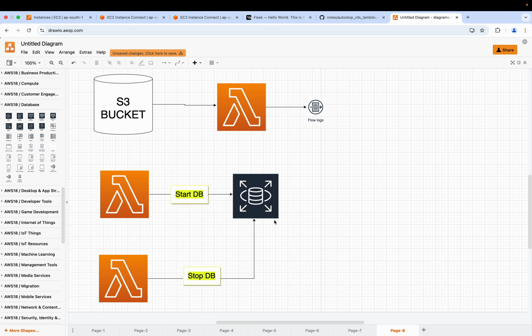But what about the developers? What about the other teams who are doing the POC kind of thing? They are not going to work on Saturday and Sunday, most probably. So you can shut down your database for those 2 days and you can save the cost. And this same thing can be applied on the weekdays as well.